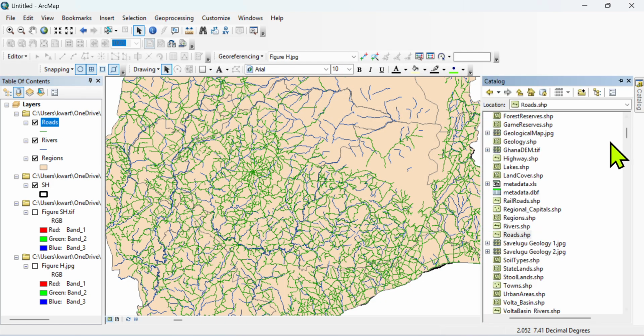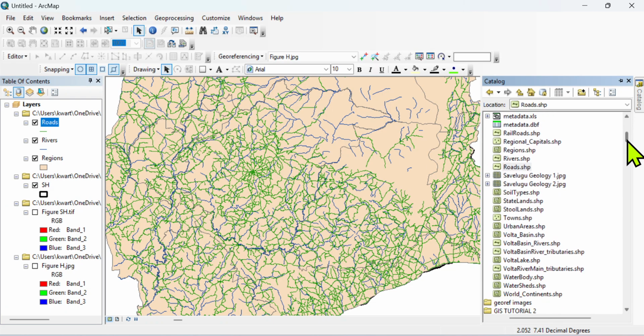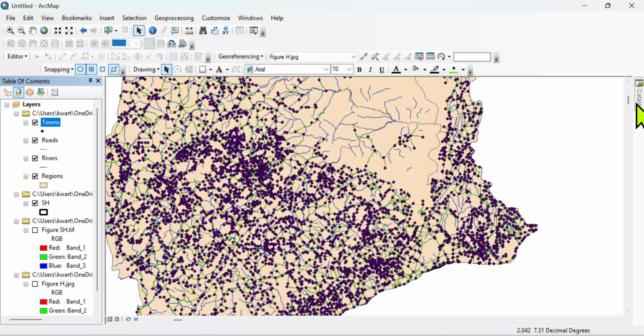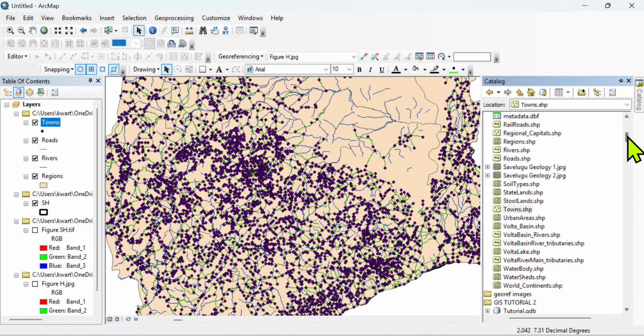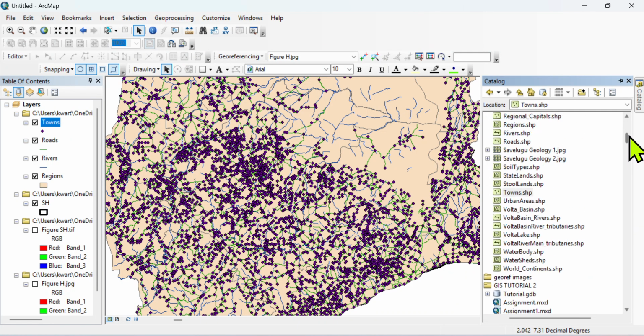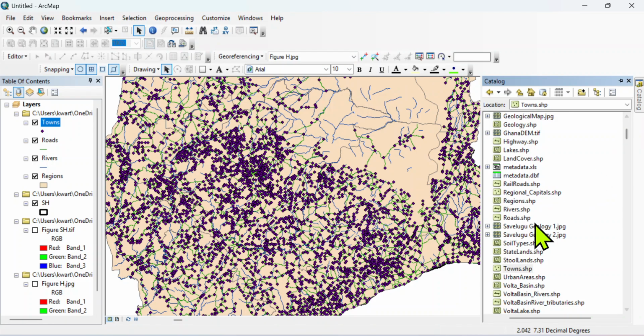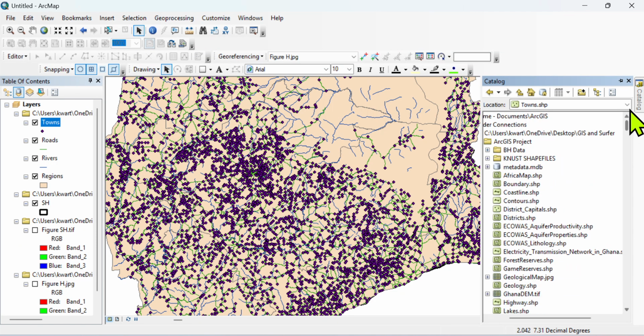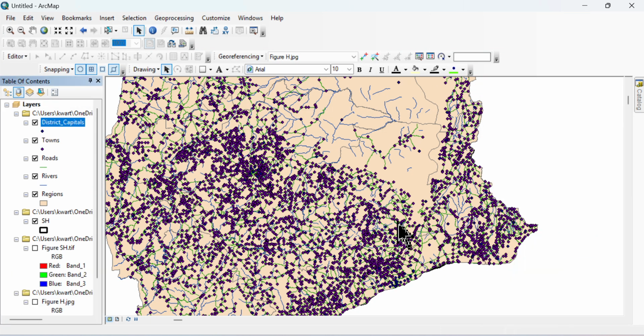Then I want to also show what again? Let me scroll down. I want to show towns. I close it. Then let me scroll down as well. I've shown towns. What again do I want to show? Is that all for me? Okay. But then no, I want to show district capitals too. So I show district capital. Yeah. So I have them in here.